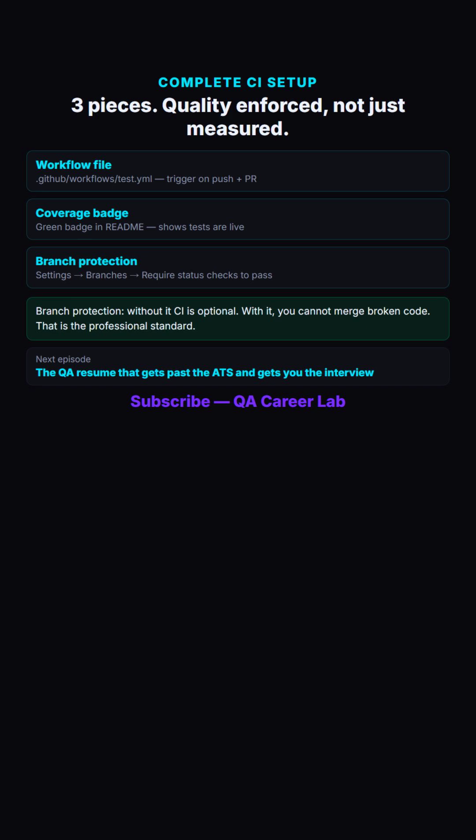A complete GitHub Actions setup for your portfolio project should include a workflow file that triggers on push and pull request, runs the full test suite, and generates coverage, a status badge in the README, and a branch protection rule on main. Those 3 things together demonstrate that you understand not just how to write tests, but how to build a quality enforcement system around them.